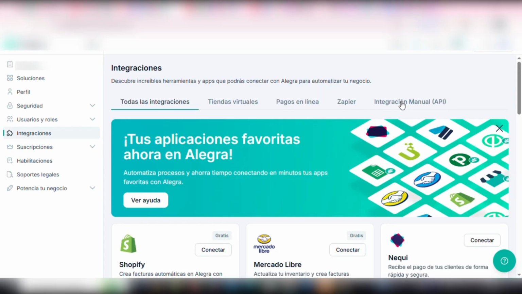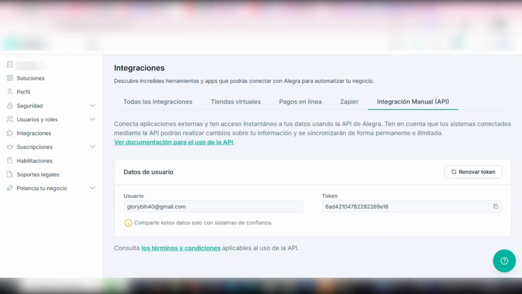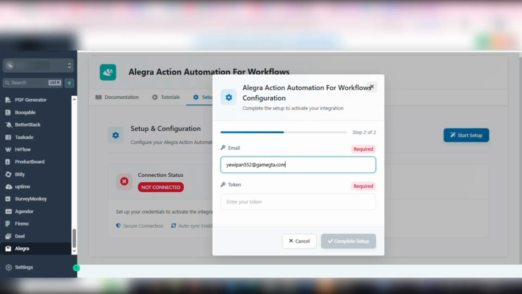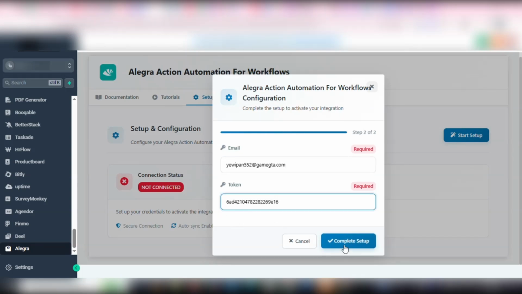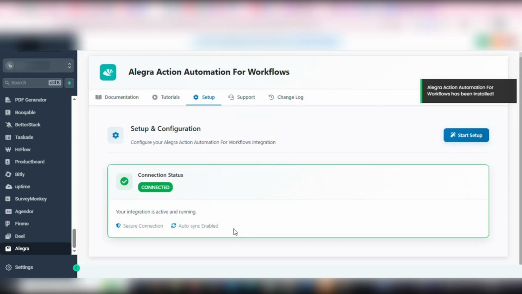Click on Manual Integration and copy your token. You're going to click on the copy icon and copy your token. Head back over to your account and enter your token. Click on Complete Setup. Great. Your app has successfully been connected and set up.